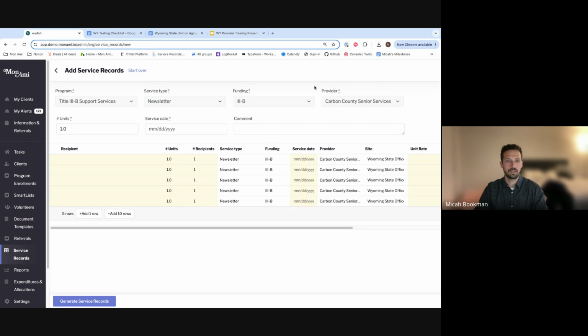So here in the service record generator, you can add a bunch of different information. This tool is mostly used for reporting aggregate services or reporting a small number of services. So if you have 1 or 2 clients that came in for an exercise class, you might use the service records generator. If you want to report your newsletter, because that is an aggregate service, you would use the service records generator. Which service is aggregate and what nomenclature to use, again, is in that guide.